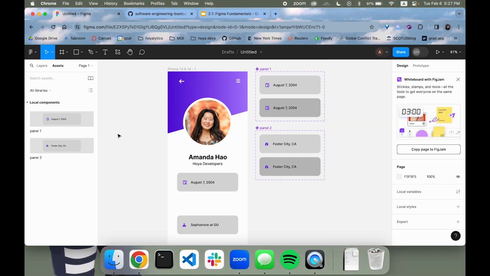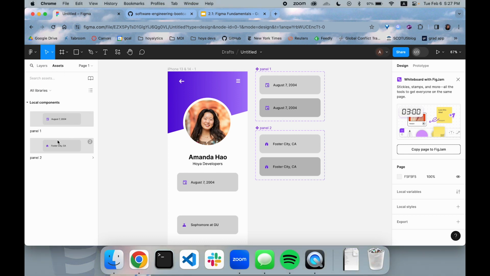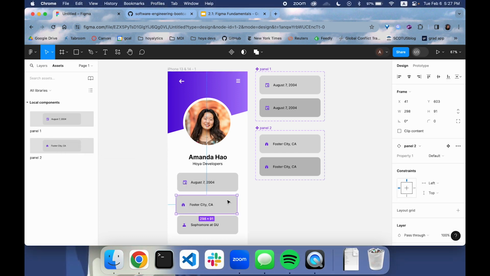And then I'm going to go back to the assets tab on the layers panel, and you should see the component that you just created. Drag the component from the asset panel into the design file. And then once this asset is in the canvas, is this good? Like, you guys are here?